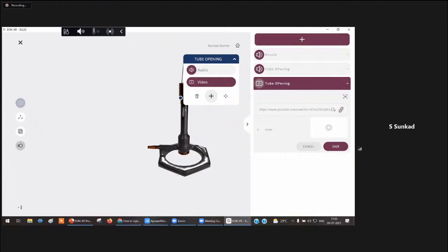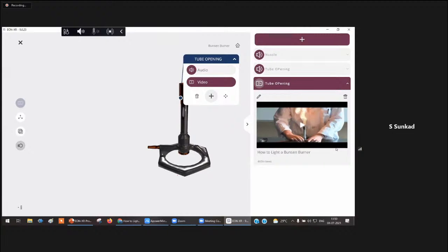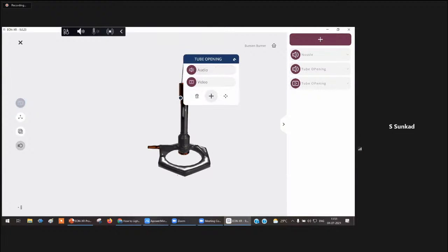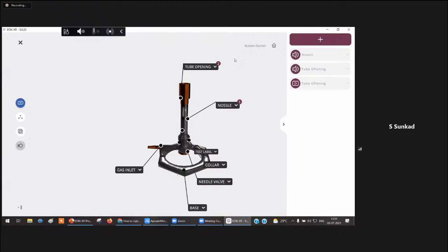Right? Once you paste it here, the video should appear and then click on save. Yep. Now it is here. Now I click on save. All right. So we have added video content to this as well. And all we have to do is come here and save. Don't forget to save the activities that you are adding to your different labels.